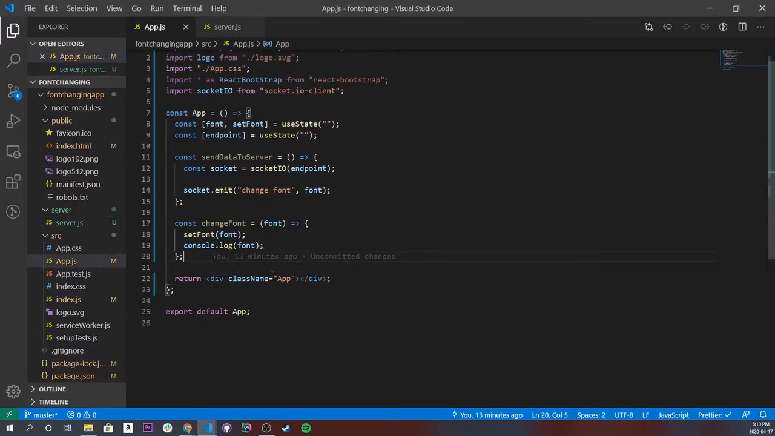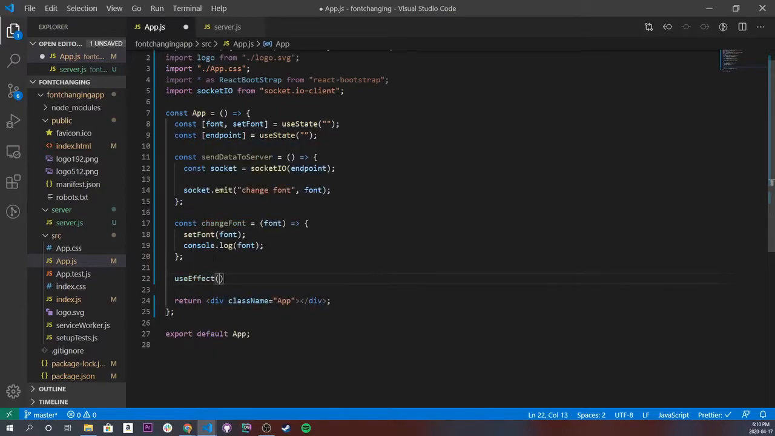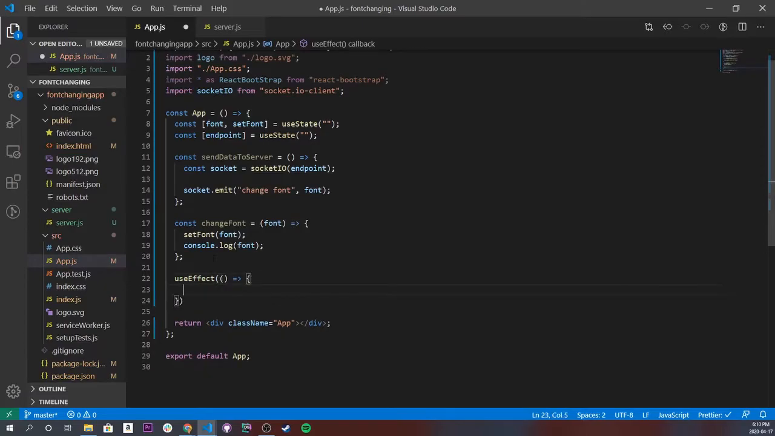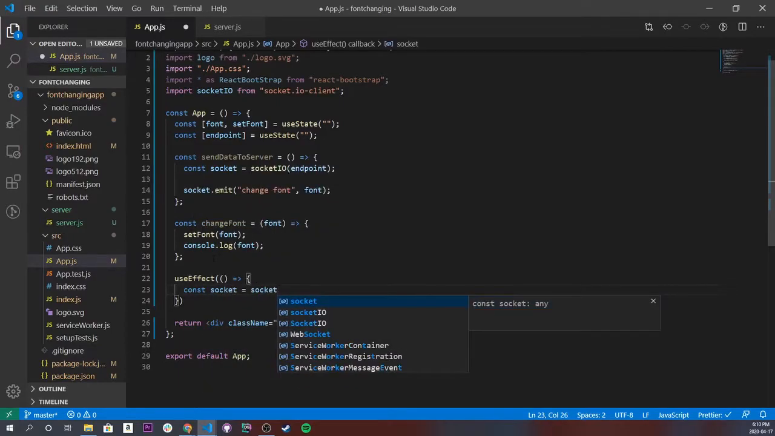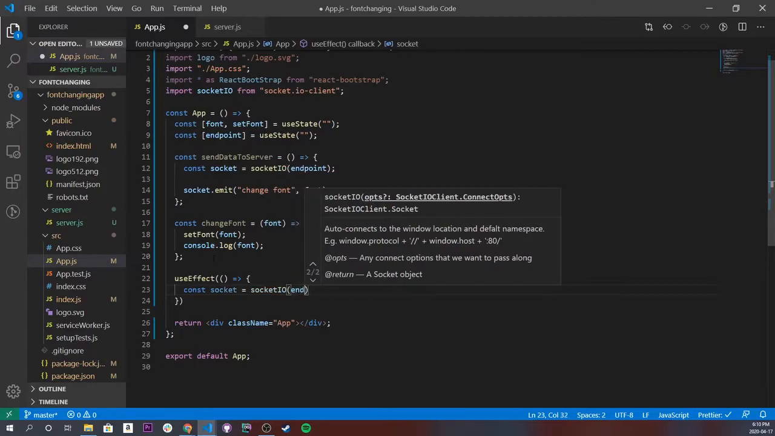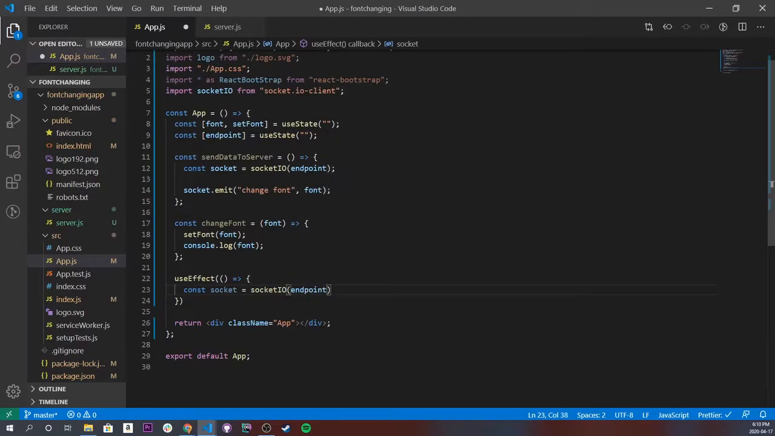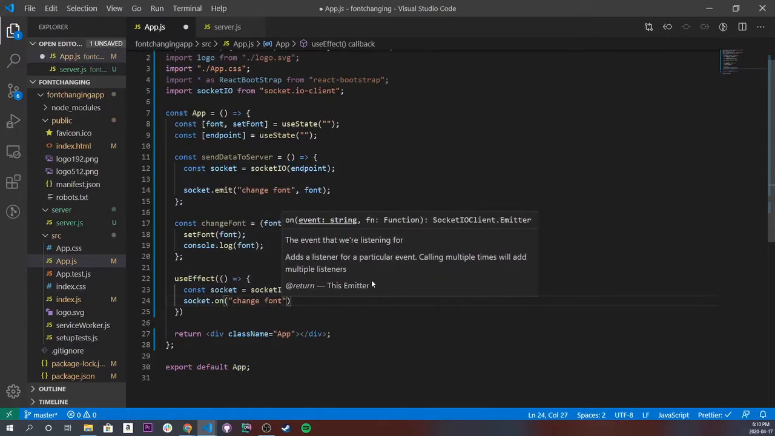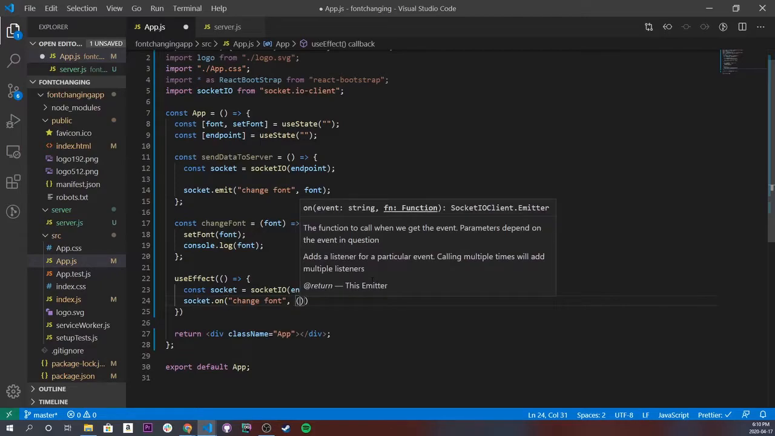The first thing I'm going to do is create a useEffect. And basically this useEffect is going to be taking our endpoint and taking the data that we got from our server side to be able to change the font of that sentence. So this is what it will look like. Const socket is equal to socket io, and just endpoint. Alright, we also need to put our endpoint. Let's do that after we finish this. So socket.on change font, and let's give it a parameter of font right here.